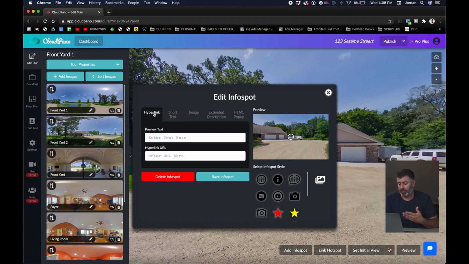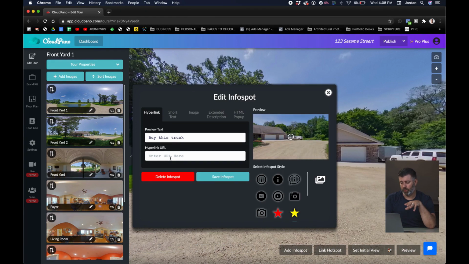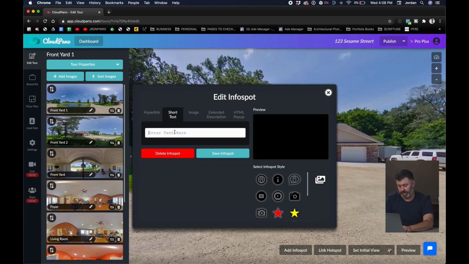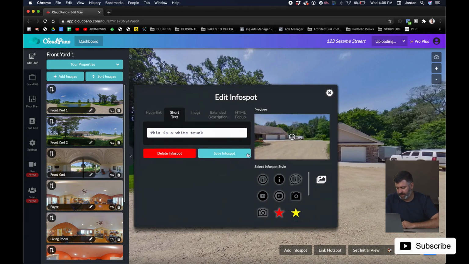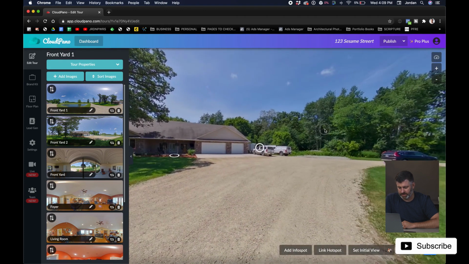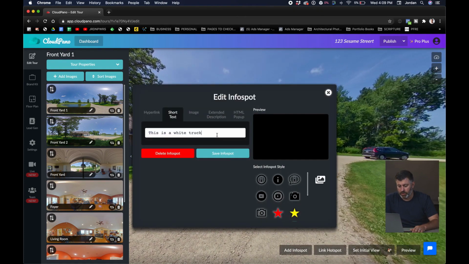So if you want to sell this truck, let's say you're doing a virtual tour for a car dealership, you can put a preview text here. So let's see, buy this truck, and put the hyperlink to that truck's listing right there, and it will pop up. They can click on it. You can do short text if you just want to say, this is a white truck. We'll save it. And as you can see, it's just going to pop up an info spot. This is a white truck. Not going to keep that, obviously. We'll delete that. You can add an image there.